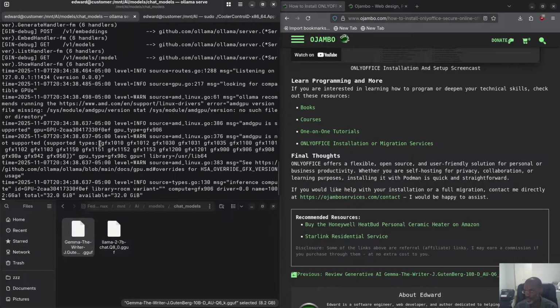So that's what it says? Yeah, right here. You see GFX 90C. The C, I think, stands for CPU. That's the integrated graphics, so that one is not supported. But just above it, you see it says GFX 906. That one is supported. You see it says AMD GPU supported.